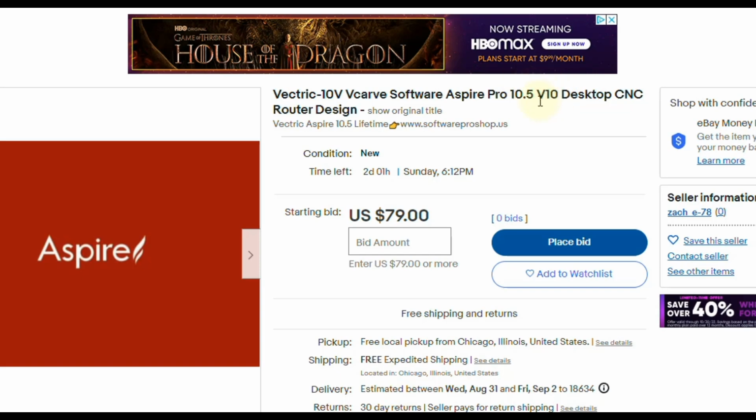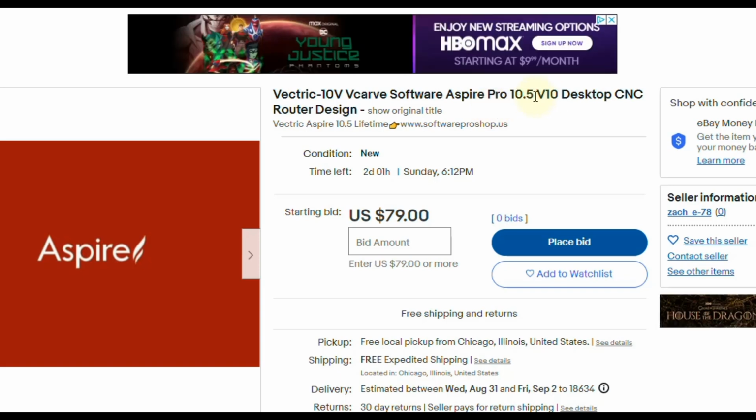And this isn't even the newest version. The person that is pirating the software will try to keep up to date, but they never do. And once you purchase this, you will not have access to update the software because this is a pirated version. So you're going to be stuck in whatever version you purchased.